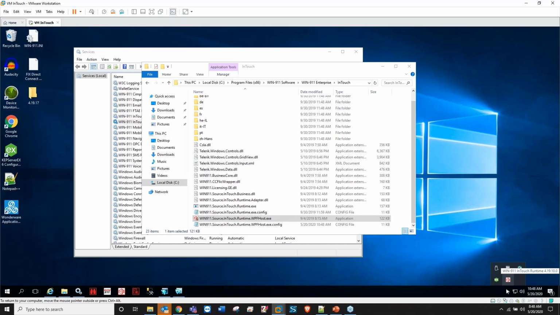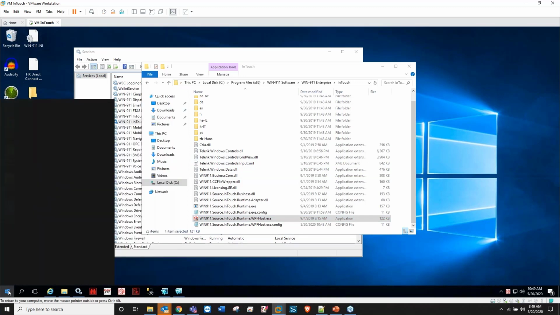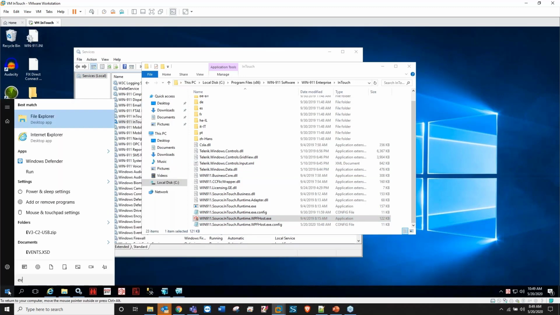So you can see here is the InTouch runtime in my system tray icons. Right click and exit, and just relaunch it. There you go. So then it's logging in debug mode. What do you do then? Click on your start button, go to event viewer.